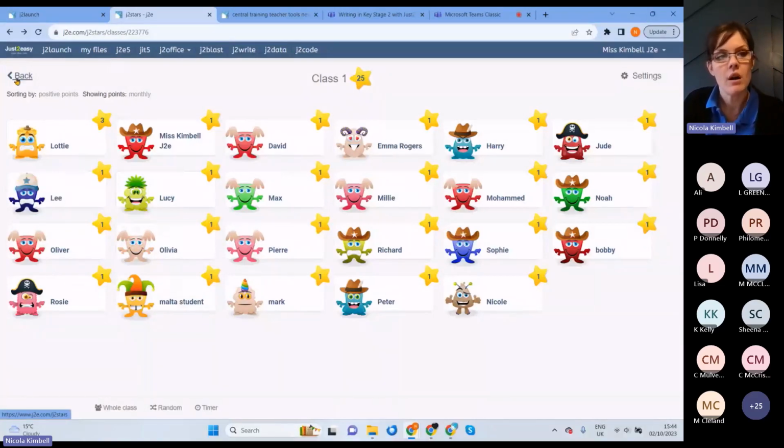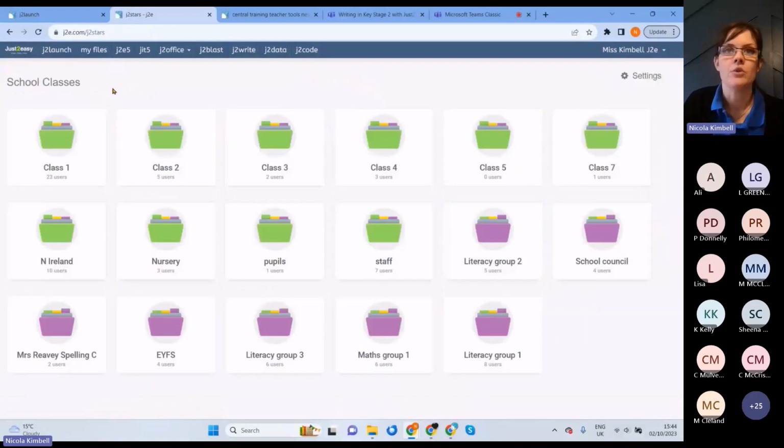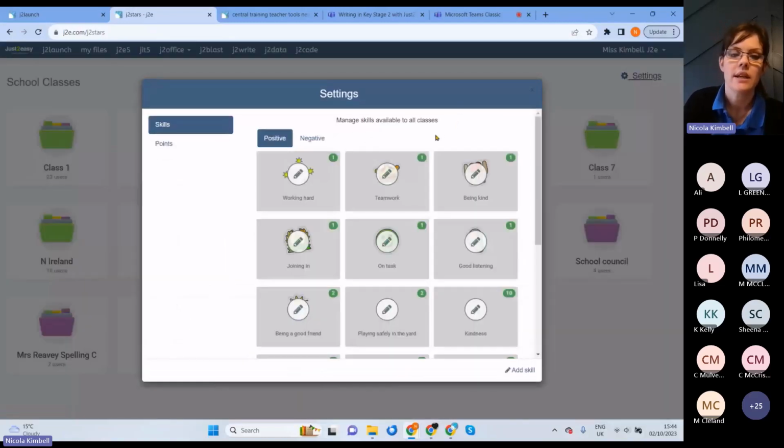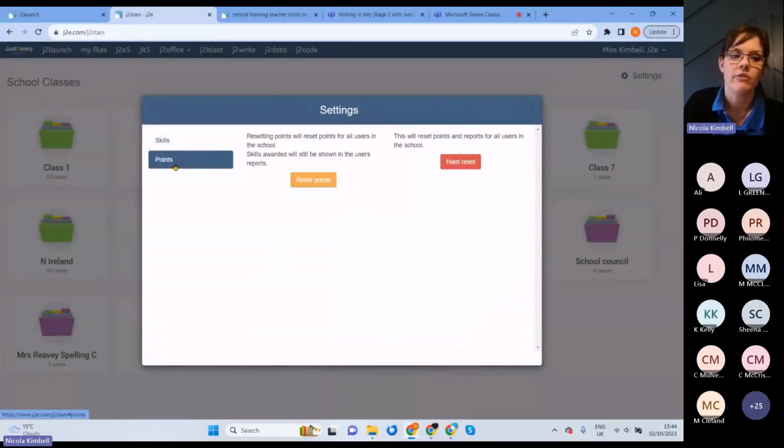Now, if you are a computing or ICT lead, you can reset points for the entire school. So I would only recommend this if you are the subject lead. You can reset the whole school's points by going to the settings within the class view. You go to settings and you've got your option here for points. The orange one is for just resetting the points. So that resets the points for the entire school.